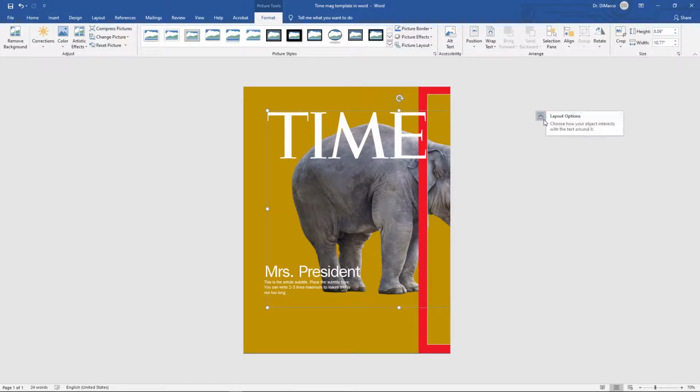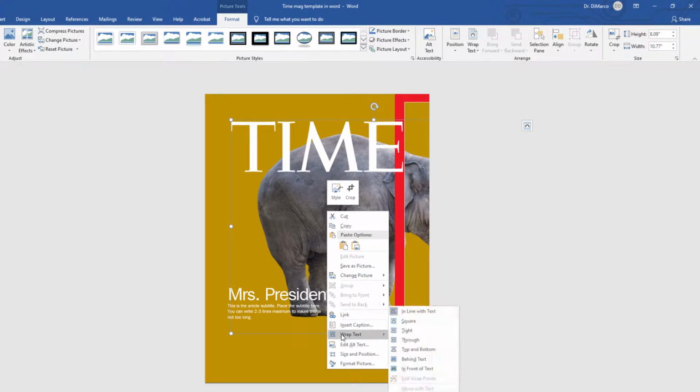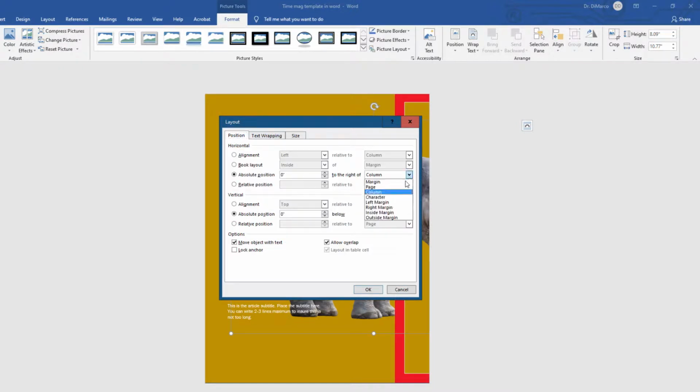I can either go to the icon here, or I can go to the wrap text icon and go to more layout options, or I can simply right click on the image and go to wrap text. So 3 different ways to do the same thing, but it's very important that you do this. We're going to go to more layout options, and again, you can jump in here and just do in front of text here, but I like going to more layout options. The reason is that I can then set the positioning from page to page, and now that gives me an absolute position that I can look at to position things.